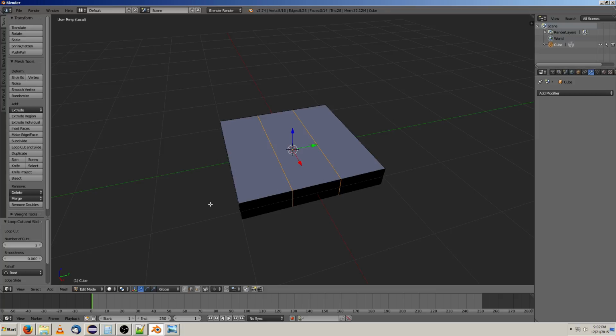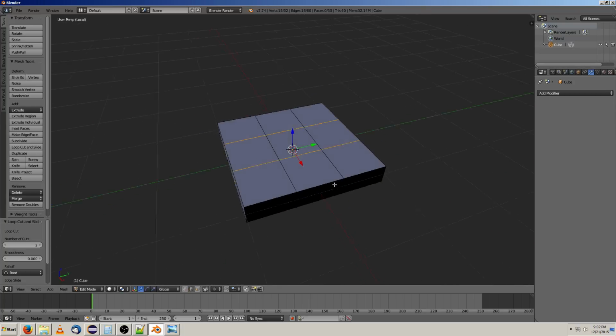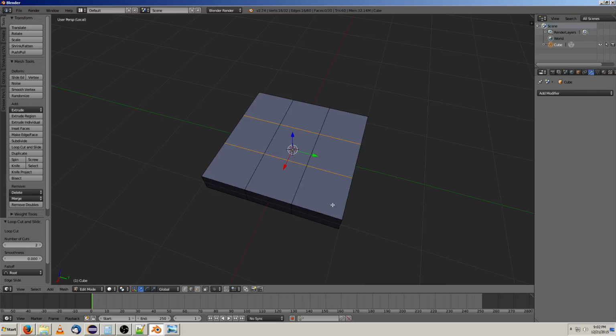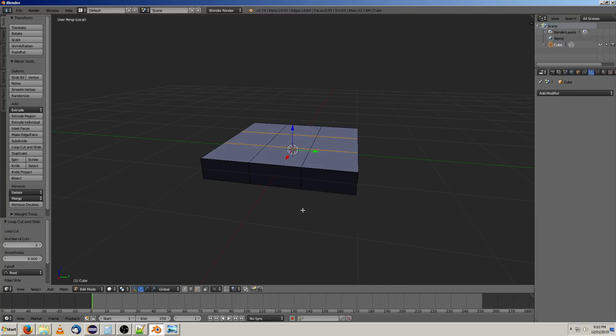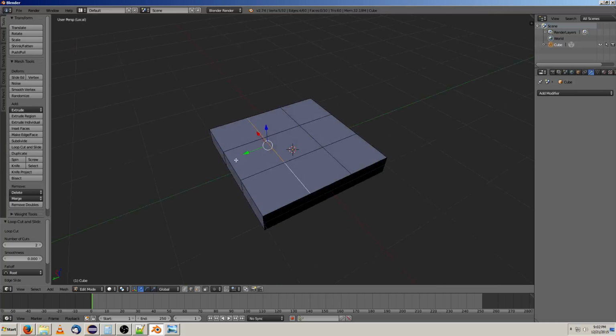Now we're going to do the same thing. That was Control R, if I recall, and then do another 2 there, so that we have nice little 9 squares here. So the next thing that we're going to do is we're going to select the edges here all the way around.